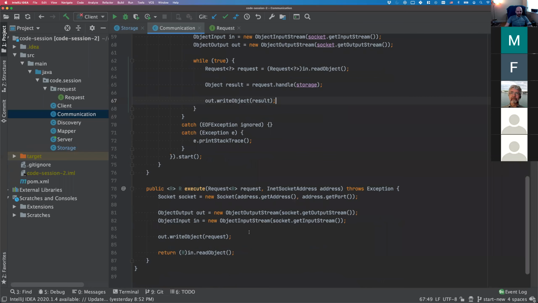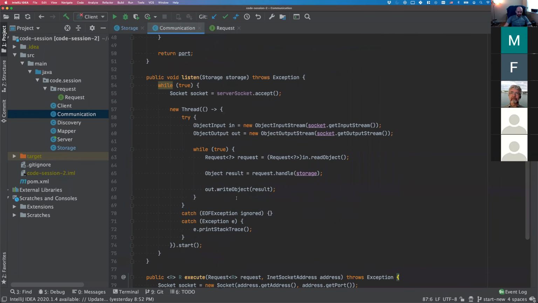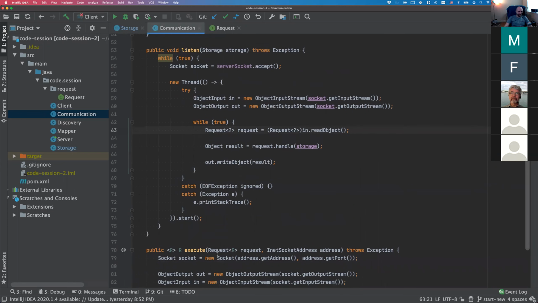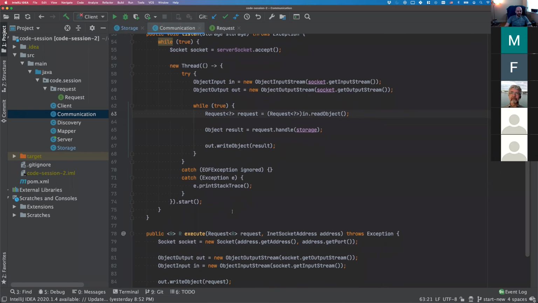And there is also one more method here. It's the method execute, which works the other way around. It sends a request to a certain address provided here. So again, it connects to this address and then just writes the request into the stream and gets the result back. So essentially, this listen method is the server side, which waits for requests and processes them, and execute will be used on the client side to send those requests when we want to execute a certain operation.